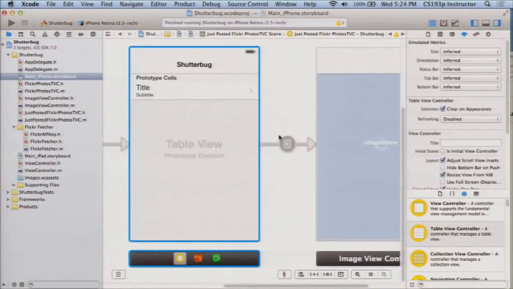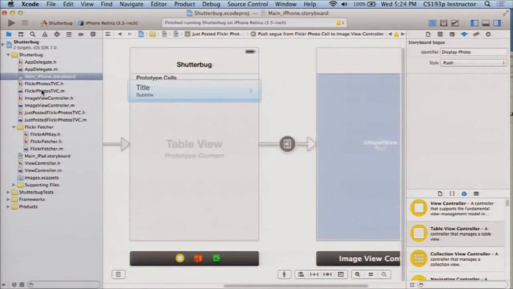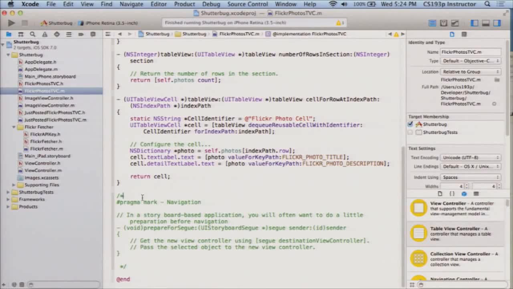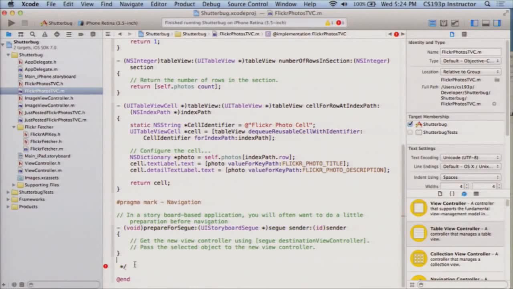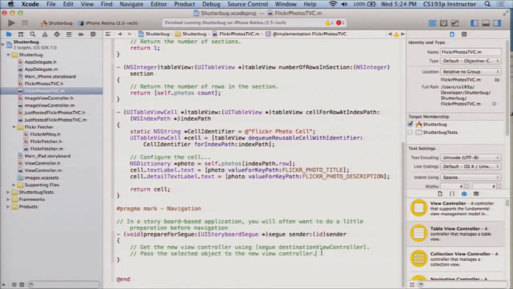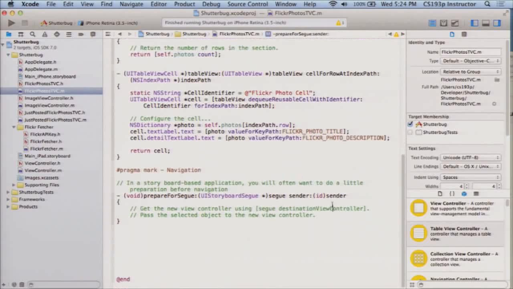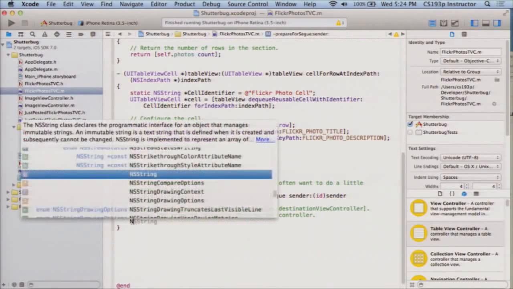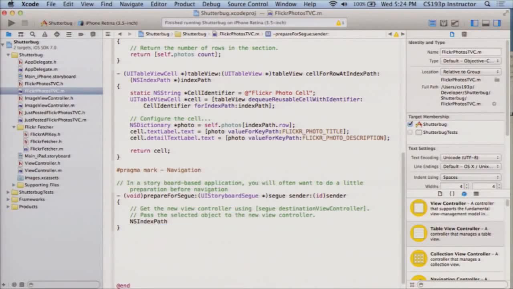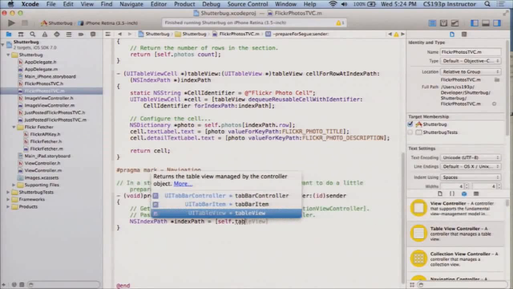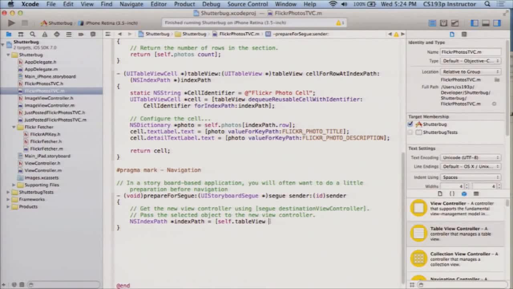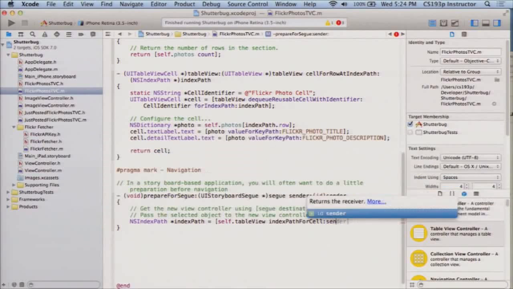So all we need to do to make a segue work is what? Prepare for segue. So let's go back and do prepare for segue. It's actually commented out down here. Come back in. And the only trick we need to know here is that we need to get the index path from this sender, which is the table view cell that was clicked on. So let's do that. NSIndexPath equals self.tableView. Remember, all table view controllers have this table view property that you can use to get this stuff. And I want indexPathForCell:sender.